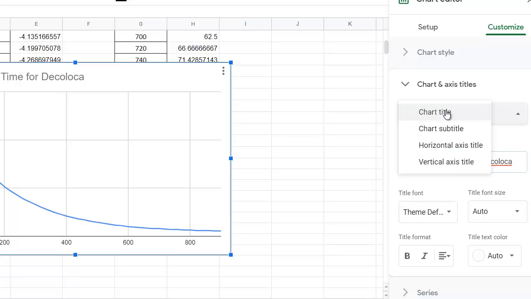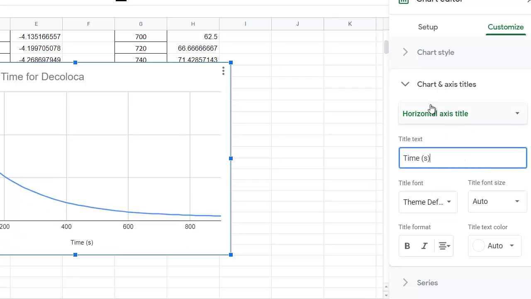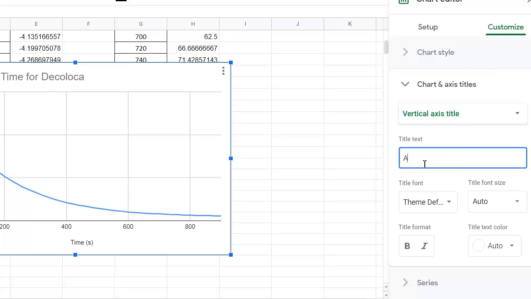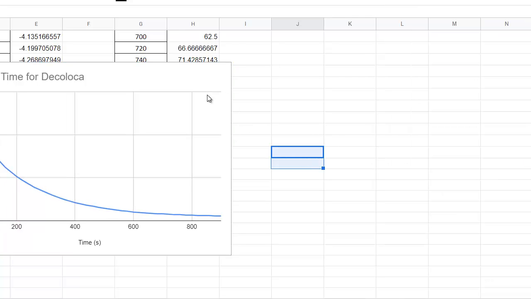Now I will need to change my horizontal axis. We had time there. And then the vertical axis, I'm going to put that. Okay, I forgot to put my units in, but you go ahead and do that with yours. So now I've got the graph.